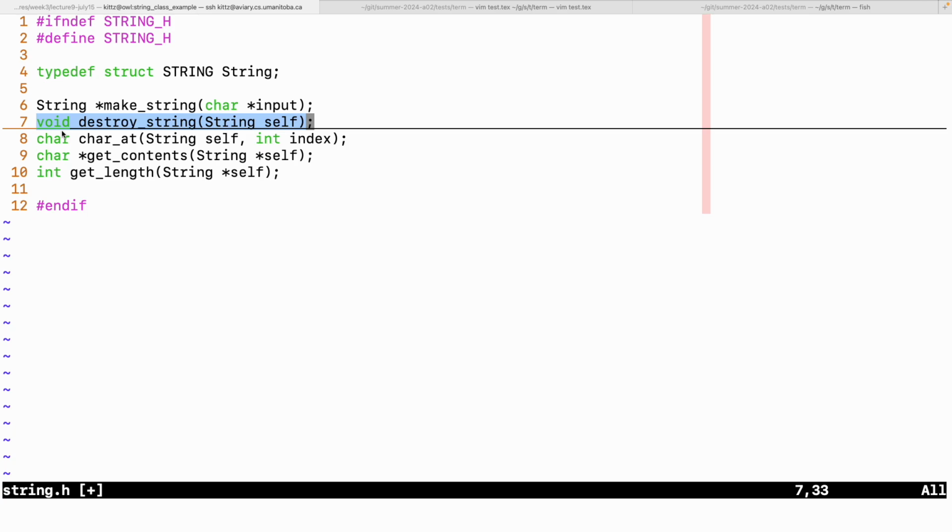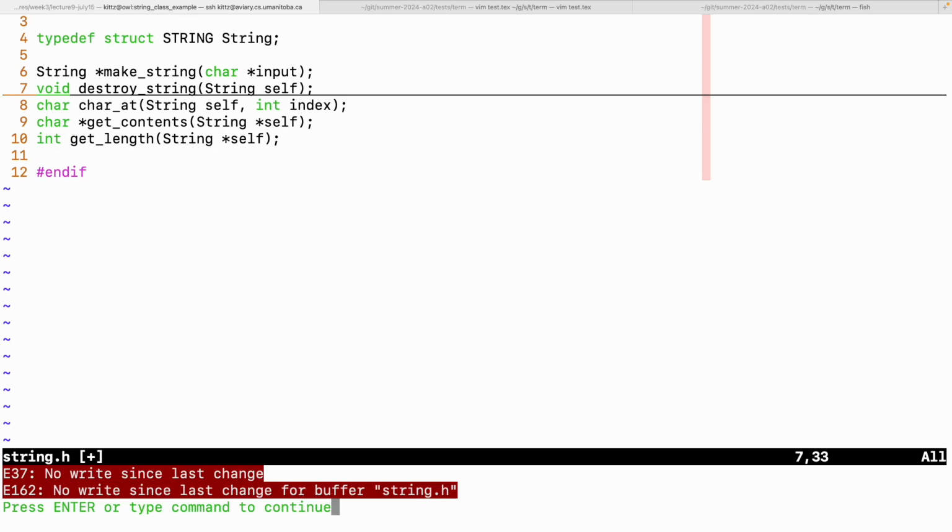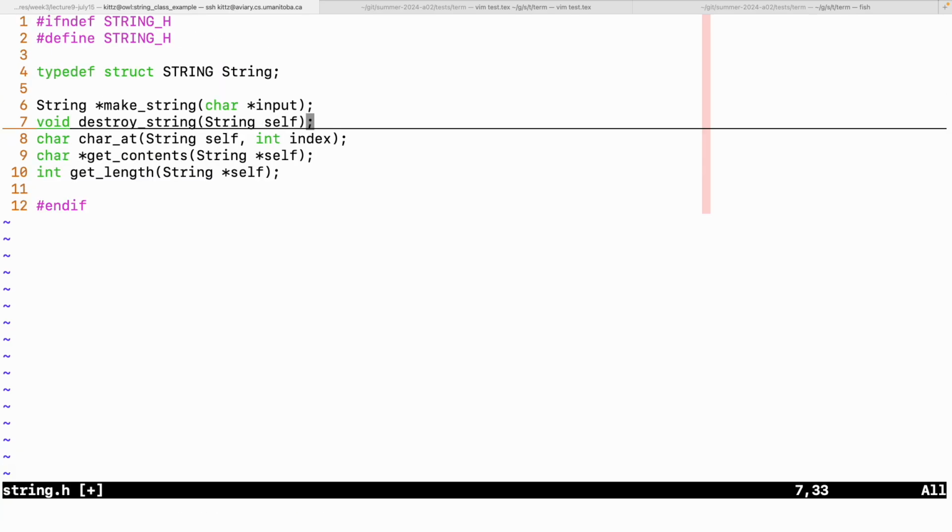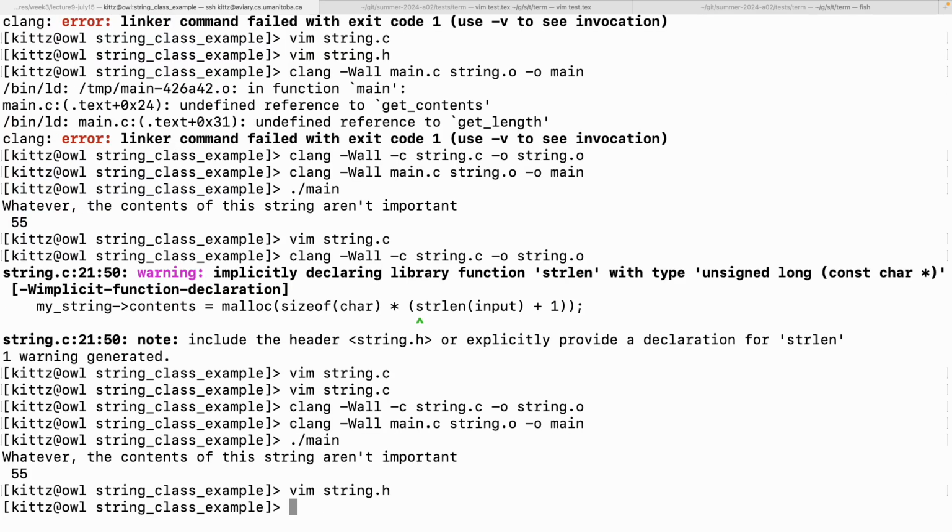Command C to copy. Oh, yeah, I haven't saved.